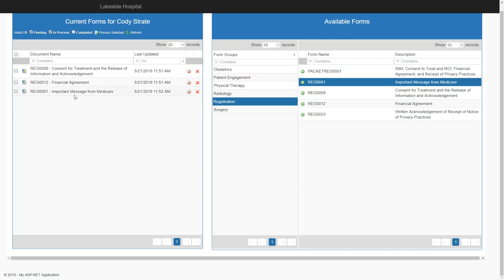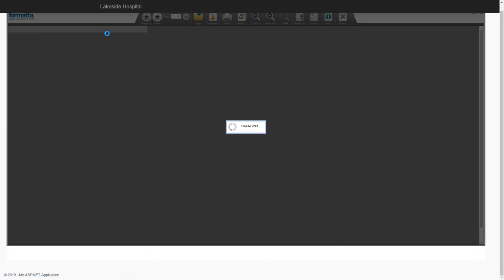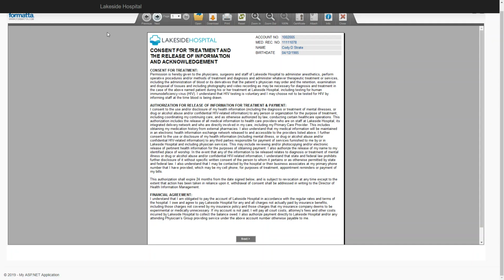So anyways, let's focus on these three forms right here. I can select them individually to present them to the patient, or in this case, I'm going to select all of them, and let's just go through each one of these one by one. Okay, so the first form that I bring up here is the consent for treatment and release of information acknowledgement.